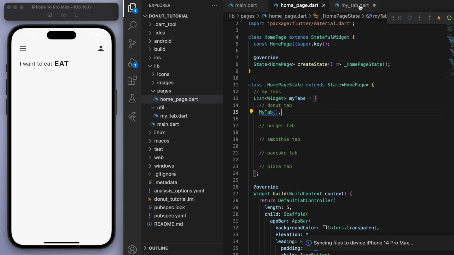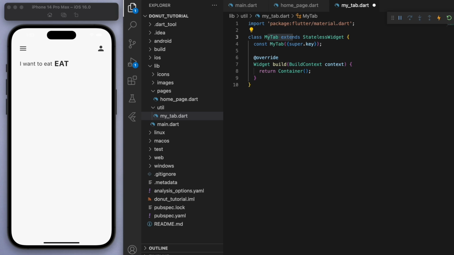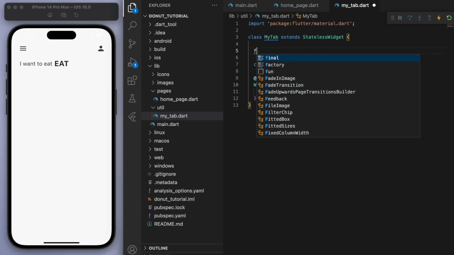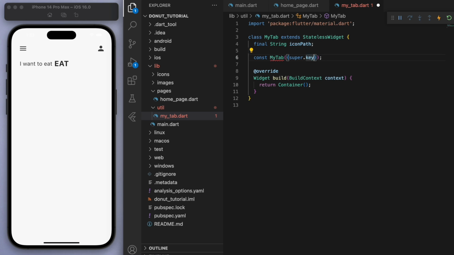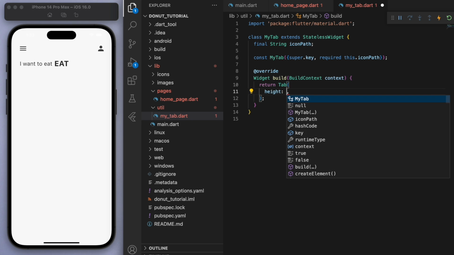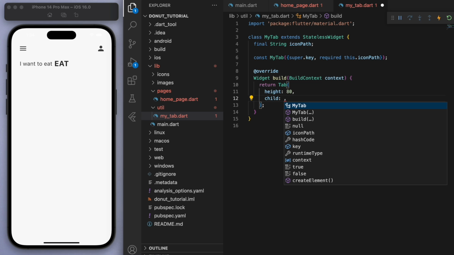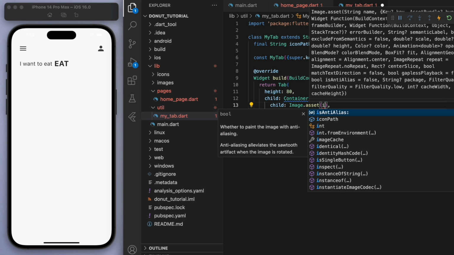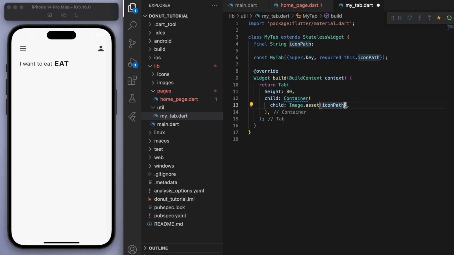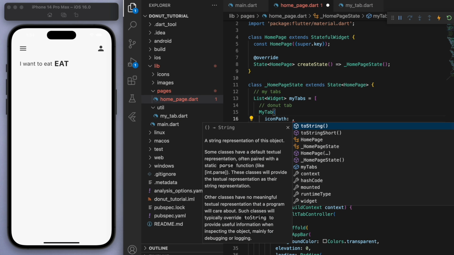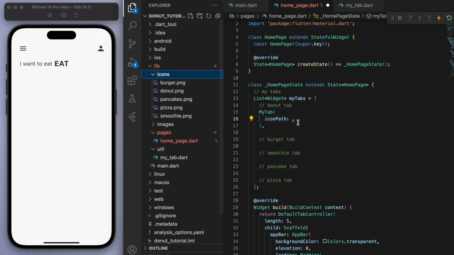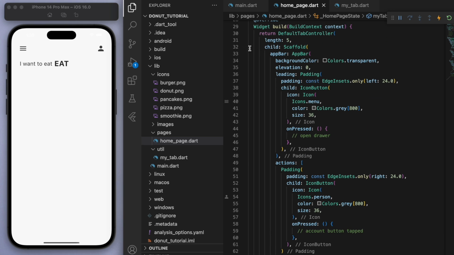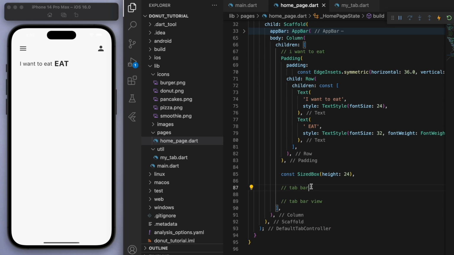Cool. Now, if you think about what varies between tab to tab, the first thing is the icon. So where is this icon located? Because then we can give it into this image.asset widget. And let's just see what the icons look like. If you come back to the homepage, now we have to specify the icon path, which for the donut is going to be in library/icons/donut.png.